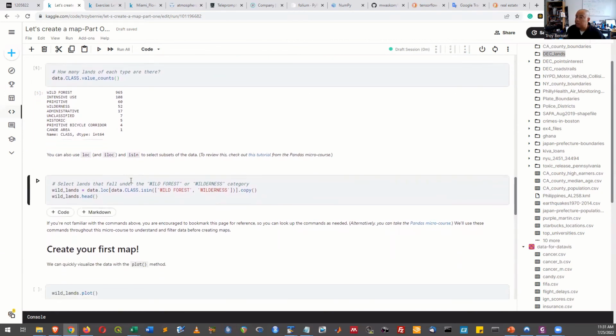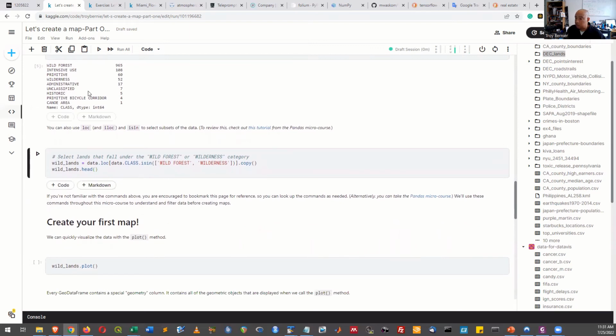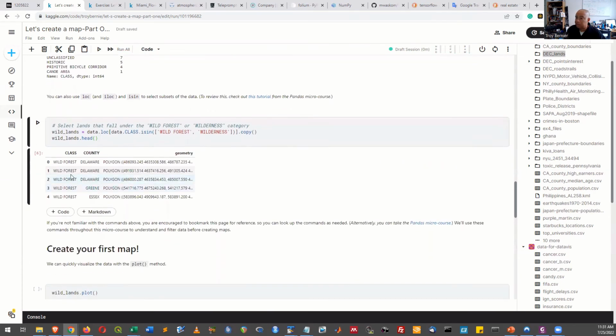Now, we're going to select those land types that fall under wild forest or wilderness categories, and select the data set for just those 2 columns, all of them. And we're going to then look at the headers, the first 5 lines. Bam. There's the type, county, and this is the geospatial information, those shape files.